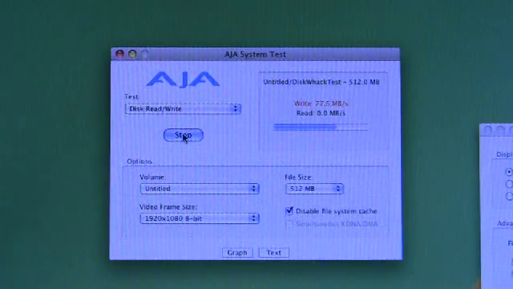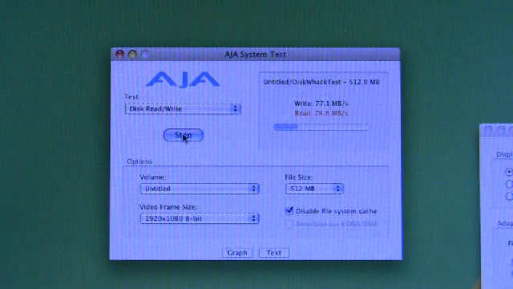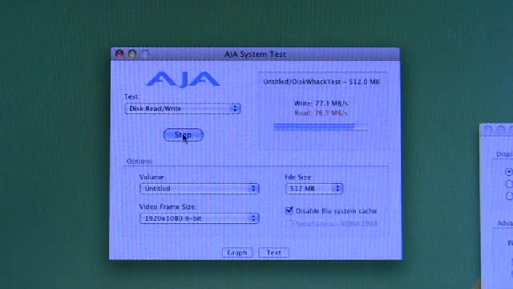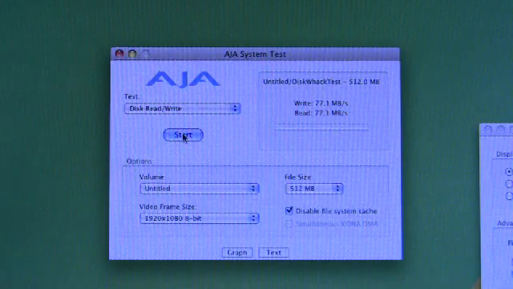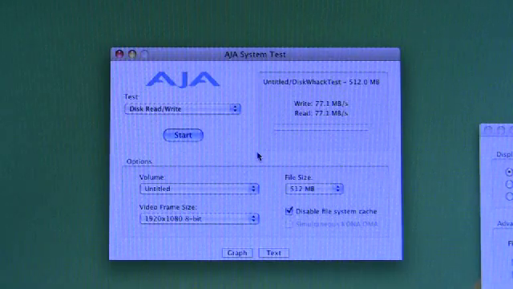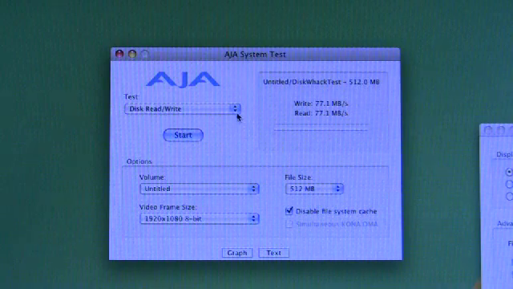Oh, I'm using this AJA video system disk tester. It's not ideal, but it'll give you an idea. Okay, so there you go. About 77, 78 megabytes a second you'll get from the internal disk of the Mac.